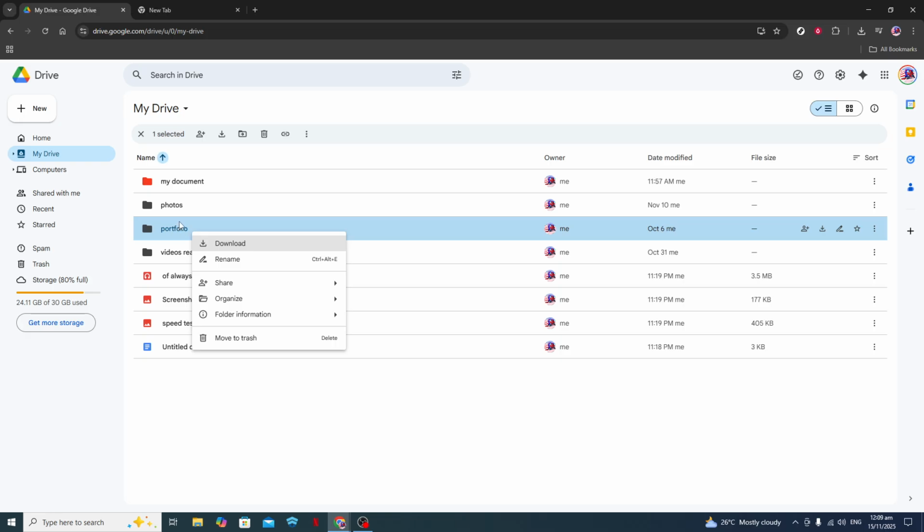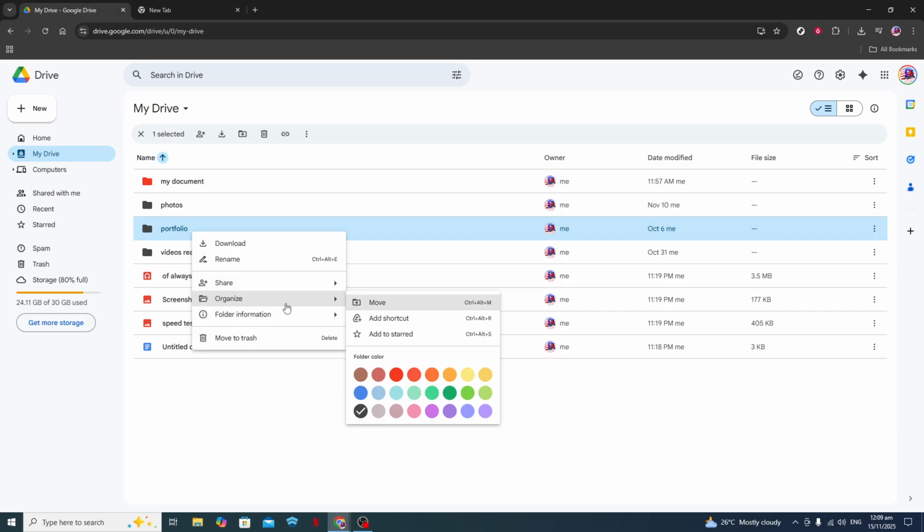As you click, you'll see a list of options appear, each offering different ways to manage your folder. The option we're interested in is Change Color. Look for it within this list and click on it. By doing so, you'll open a selection of color options. This is where you can get creative and choose a color that best fits your needs or preferences.